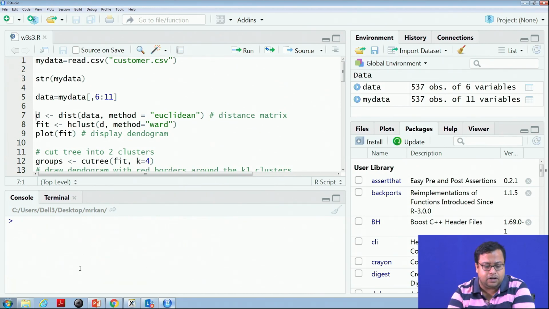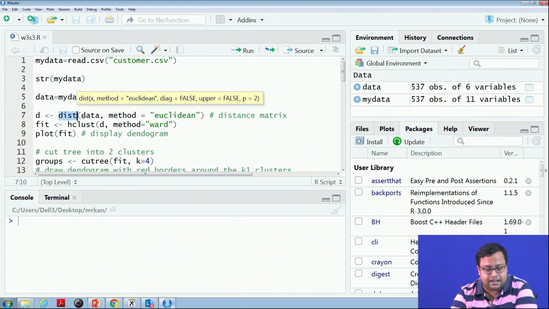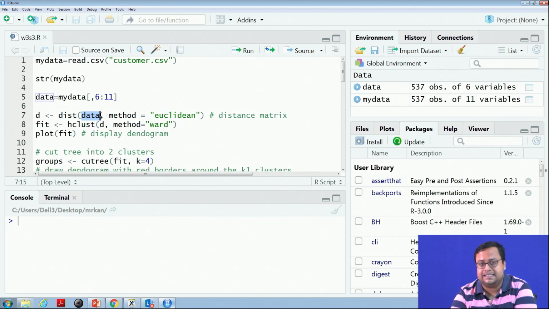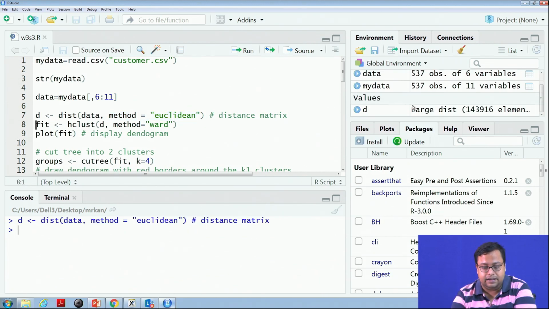The first thing that I do is create a hierarchical cluster. To do that I create a distance matrix. The function is dist, D-I-S-T, and what is the input? Input is data, and the method is Euclidean. It will create a distance matrix for every person to every person, 537 to 537, and that is what has been created here. So, D is equal to dist, and if I run this, I get a D which is a large distance matrix.